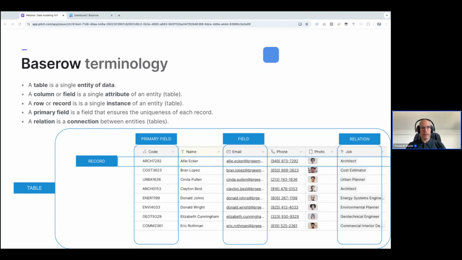For example, this table over here is a table with information about employees. What do we have? We have fields like email or name, and we have records. For example, Cinda is a single record in this table. What else do we have? We have a primary field, the field that must ensure the uniqueness of each record within the database. And very important is a relation, and you can recognize a relation in Baserow using the plus sign here. This means that this record is related to another record in another table.